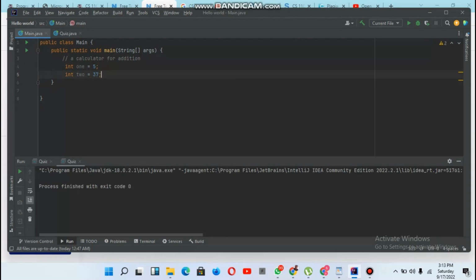So right now this will be in charge of where the user will put the input for the calculation. Right now let's assume this is what the user put. The user wants to know 5 plus 37. What's the answer? Okay, so now we'll create a method.